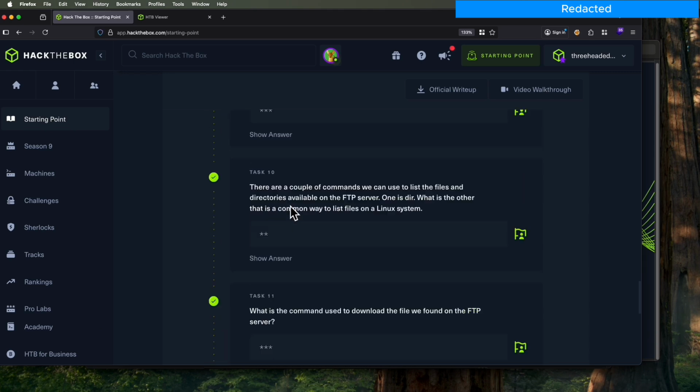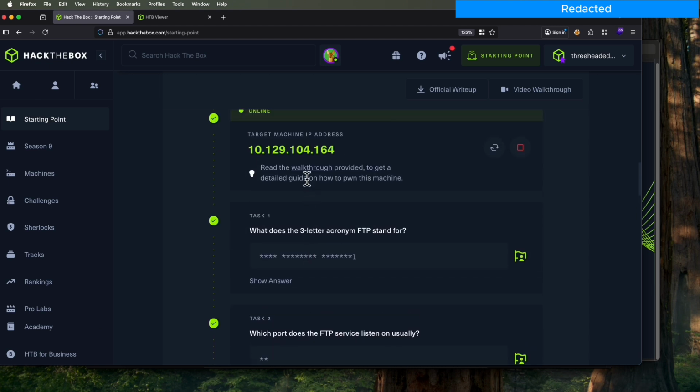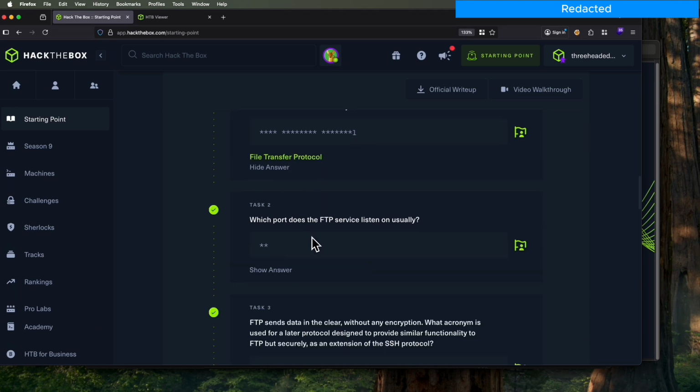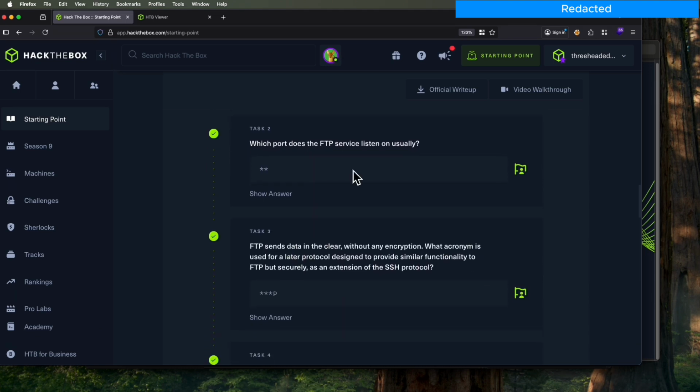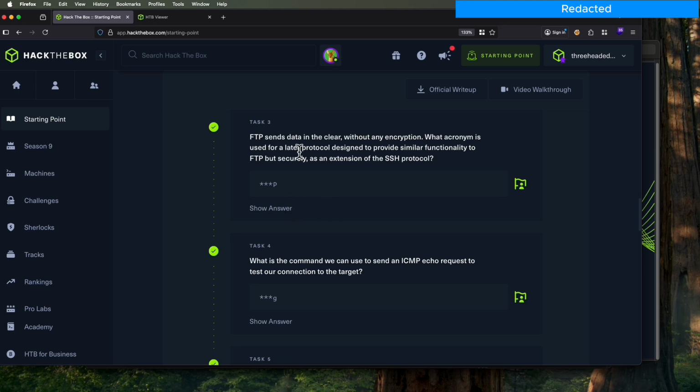We have 11 tasks. I've already answered them before, so we'll go through them and show the answer. The first task, what does the 3-letter acronym FTP stand for? It stands for File Transfer Protocol. Task number 2. Which port does the FTP service listen on usually? Port 21.